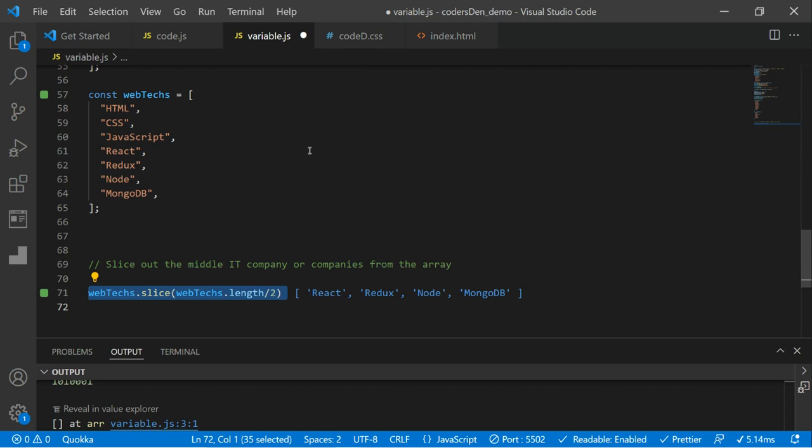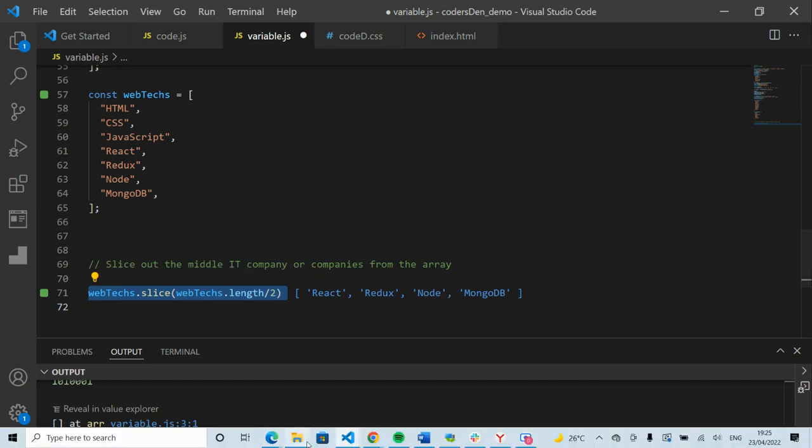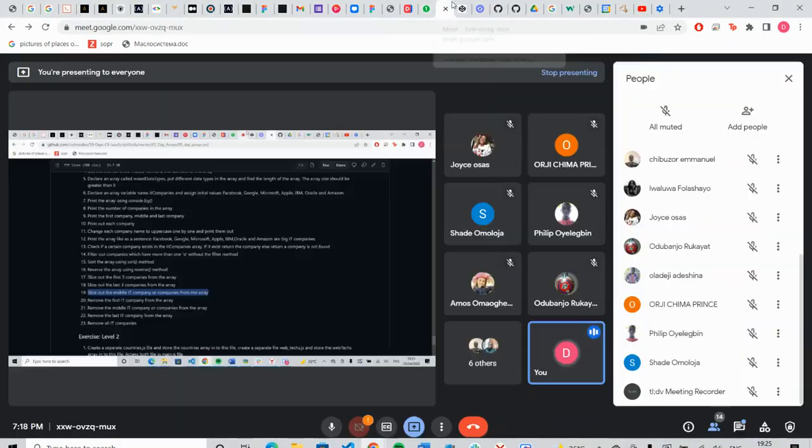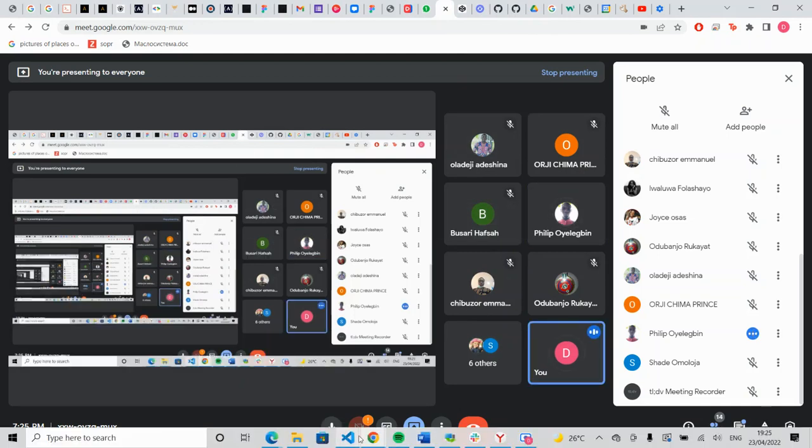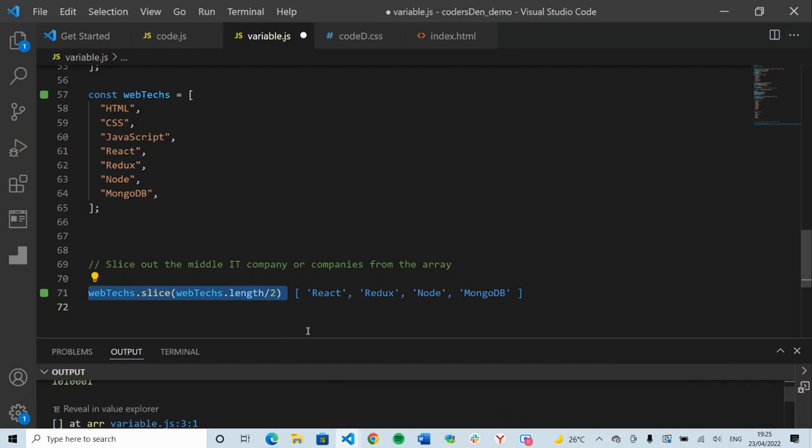So okay. WebTech dot slice bracket. What has it done? Hello, sir, I'm giving you my solution. No, the person that gave the solution, let him see his answer first. I've seen it. The person disappeared. Finish what you started, then I'll take the other person too.